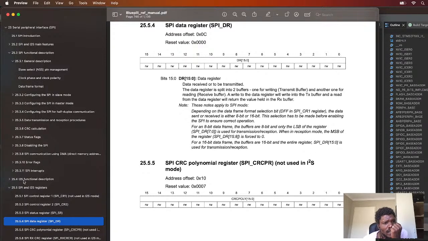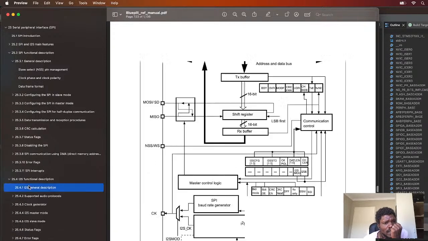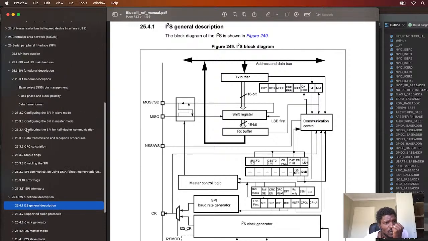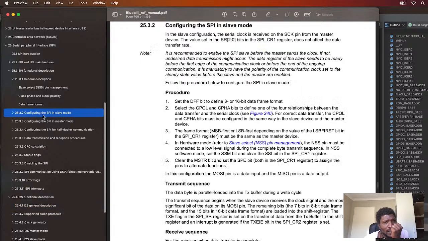So, SPI functional description. Configuring SPI in slave mode. Do we start in slave mode or master mode? Okay, cool. So, set the DFF bit, select the CPOL and the CPHA, the data frame format and the hardware mode. Basically, I need to go to init, but I need to do the clockwork, the stuff that fixes the clock.